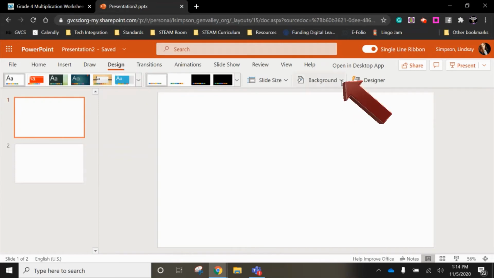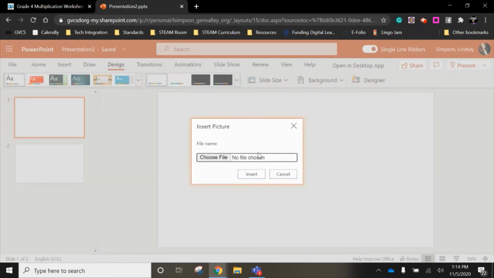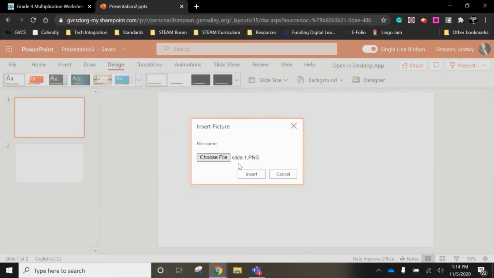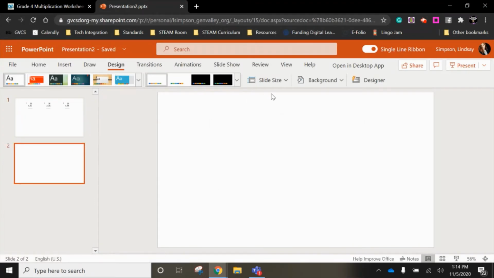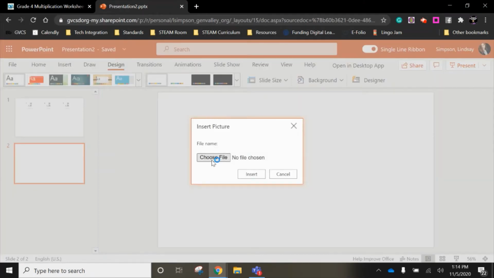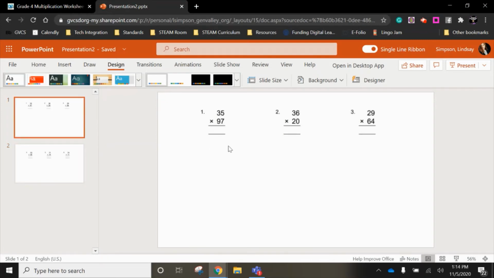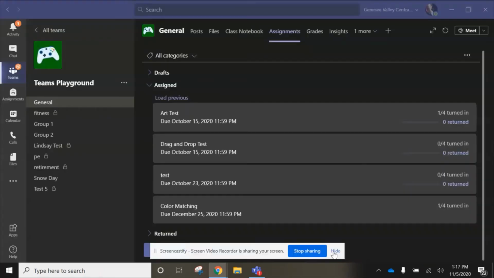If I go to design, I can take background and picture from file and just select those pictures that I just snipped. So there's slide 1. There's slide 2. Now students can't move it, they can't delete it. When they get it, they can draw or they can insert a text box to complete, and I can push this out in a Teams assignment so that students can edit their own copy. They can do their work, they can show their work in a very easy manner.